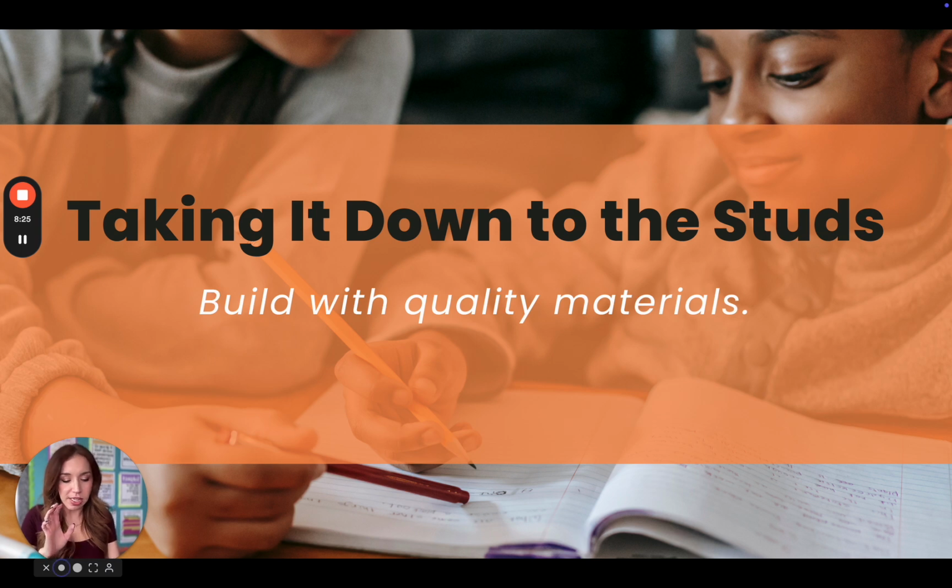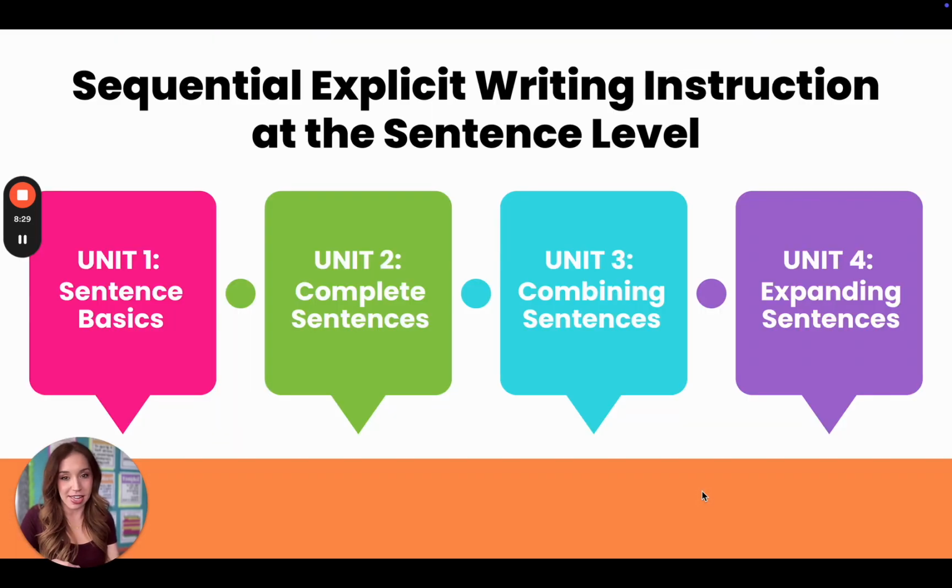So here's what we did in order to equip kids with the quality materials that they need to write well-crafted paragraphs and essays. We use sequential explicit writing instruction. We have 4 units. Again, I'm going to break down all 4 of these units. I'm going to show you the sequence of our instruction, what we include. You are more than welcome to use the resources that you have or create your own and use this same step-by-step process to give your kids in your classroom the skills that they need to craft this.